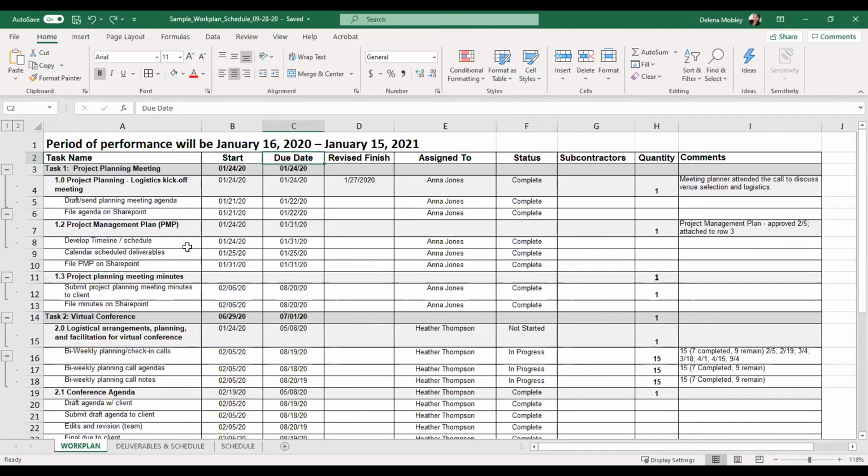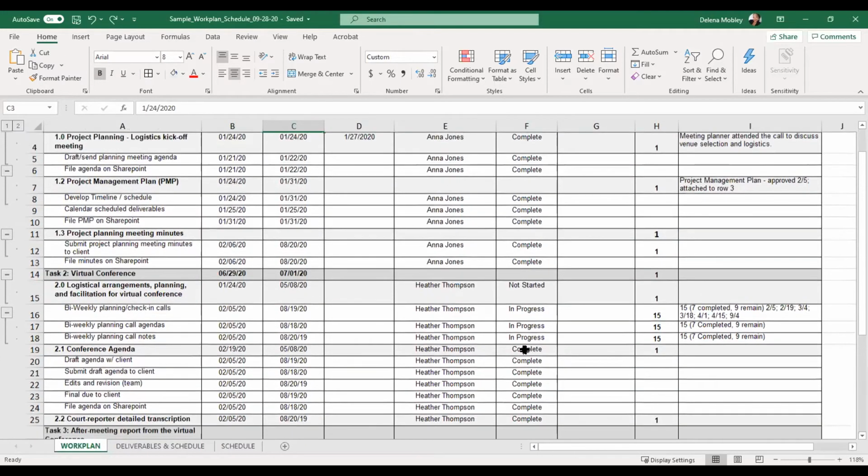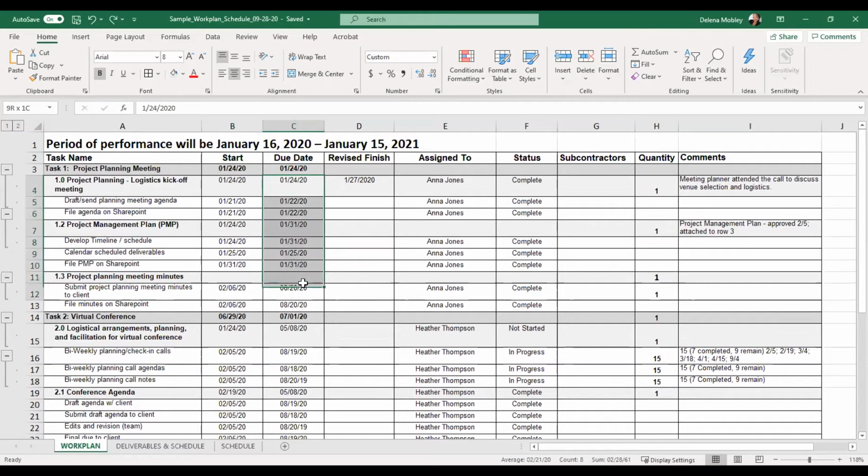The due date is, the main due date in the dark gray here is when the product is due to the client, and all of the subsequent dates are the internal dates where your team members have to complete their components of the deliverable to make sure that it meets the deadline.